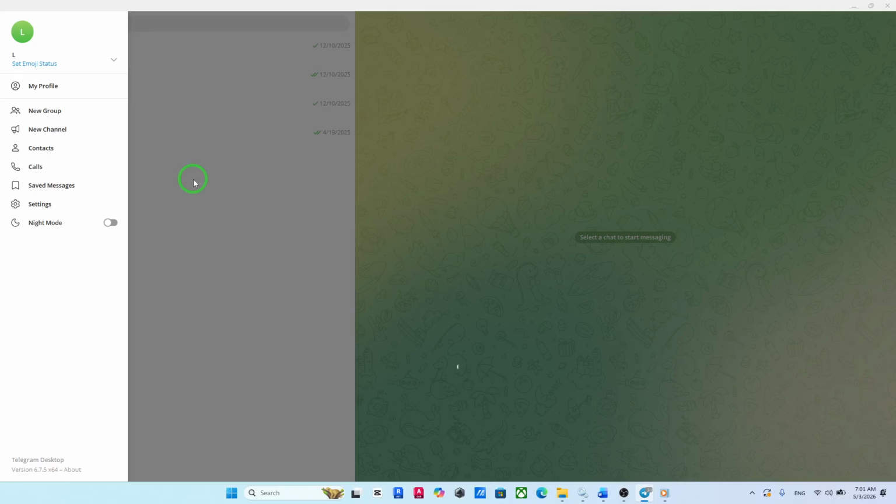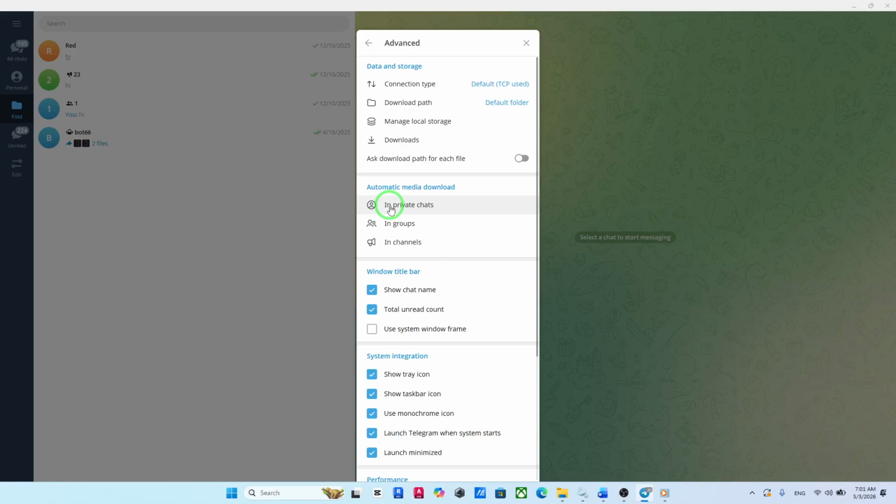From the menu, scroll down and click on Settings. This will take you to a page where you can customize how Telegram works for you. Inside Settings, find and click on Advanced. This section contains more detailed options that give you better control over your experience.